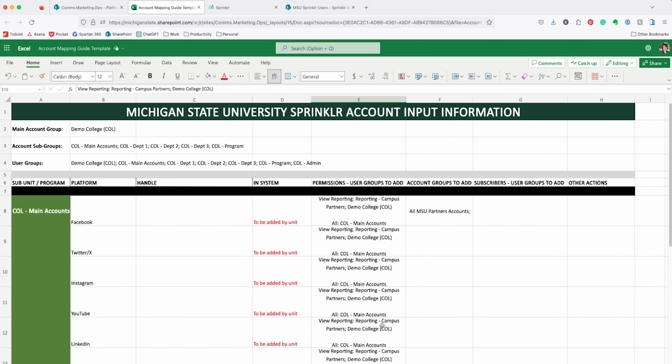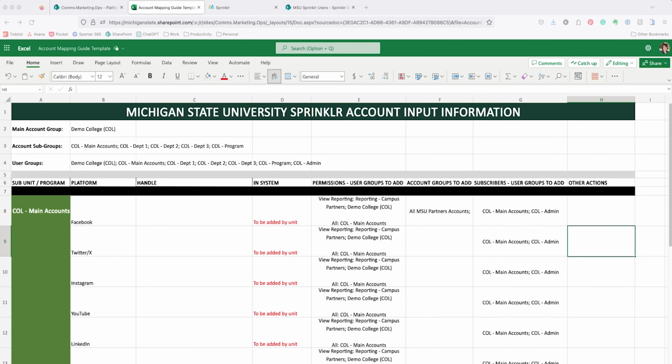Now I'll add the subunit user group as a subscriber, as well as the admin group. The subscriber is the user group that gets a notification if an account gets disconnected from Sprinklr. So it's crucial that at least one user group is added here. Otherwise, an account could disconnect and no one may notice. Finally, I'll note which account groups to add each account to. This is going to include the all MSU partner account groups for every account, as well as the main account group for every account, and then the appropriate account subgroup based on the unit.